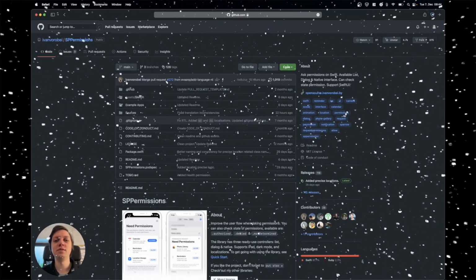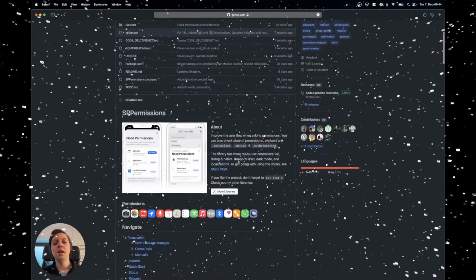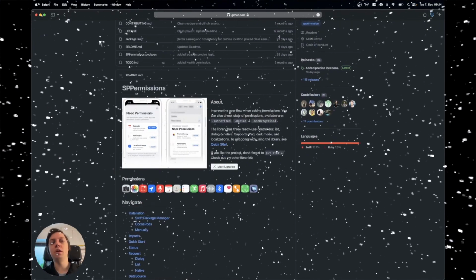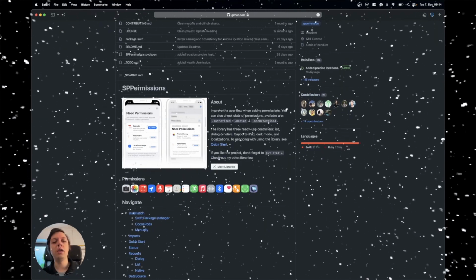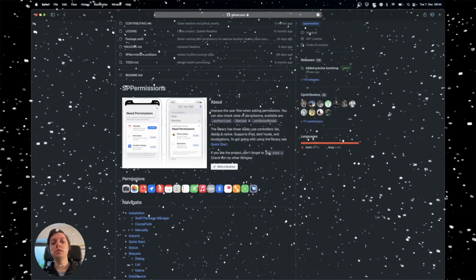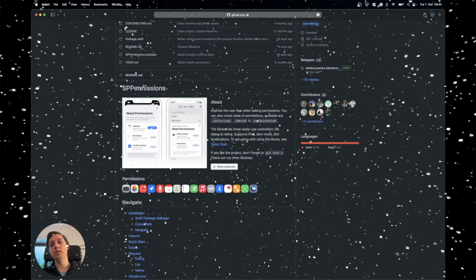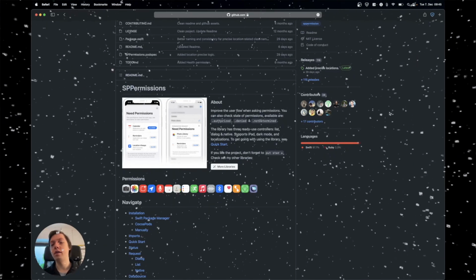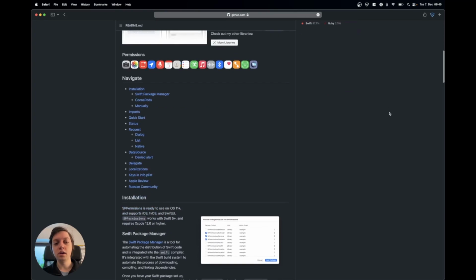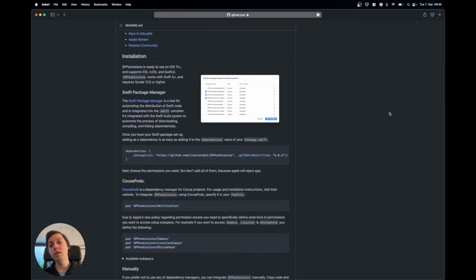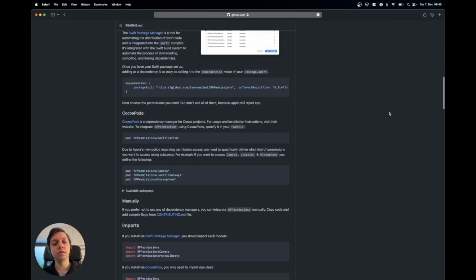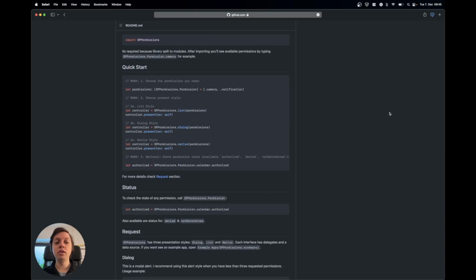In this episode we will have a look at SPPermissions, a little UI helper library that you can use to request specific permissions from your user, like accessing the photo library, scheduling notifications, accessing the user's location, and things like that. This library is actually pretty large and it works for both UIKit and SwiftUI. It's actually a bit simpler to use in UIKit, but I will also show you how to use it in SwiftUI.